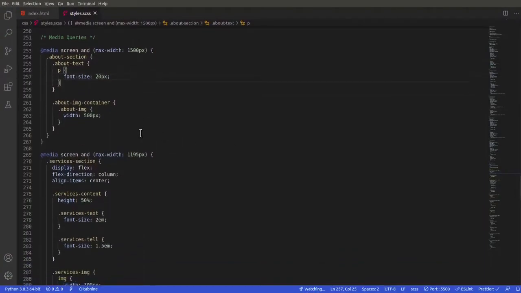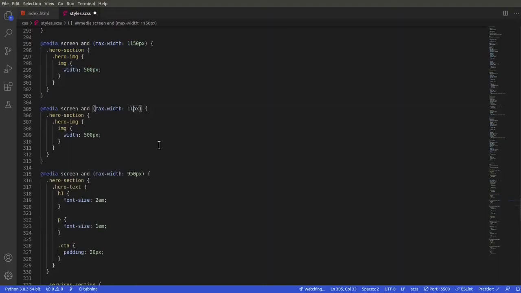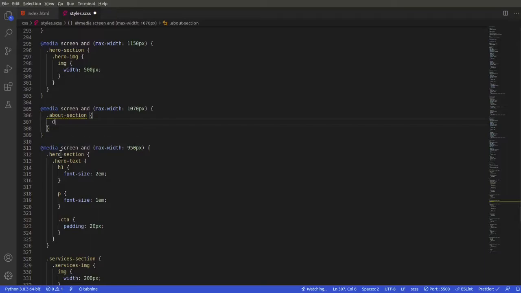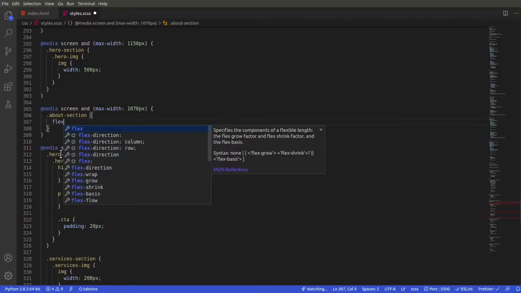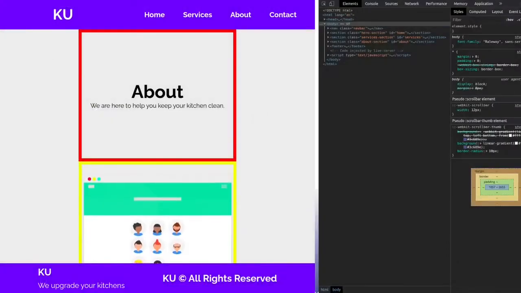So we have to add another media query for that. Here we'll go in descending order from top to bottom. 1070 pixels, .about-section, display flex. Let's see, flex direction of column, and let's see our browser. Okay, it looks good, but our things are overflowing, so let us check that.